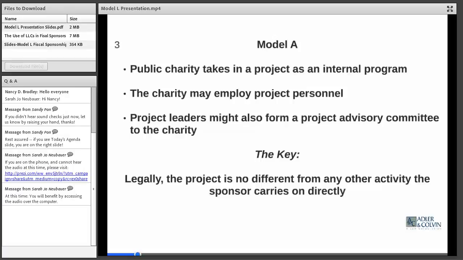It may bring the key project personnel onto its staff. It may also form an advisory committee of project leaders to oversee the project. The key attribute of Model A is that the fiscally sponsored project is no different from any other internal program of the sponsor or any other activity that the sponsor carries on directly.